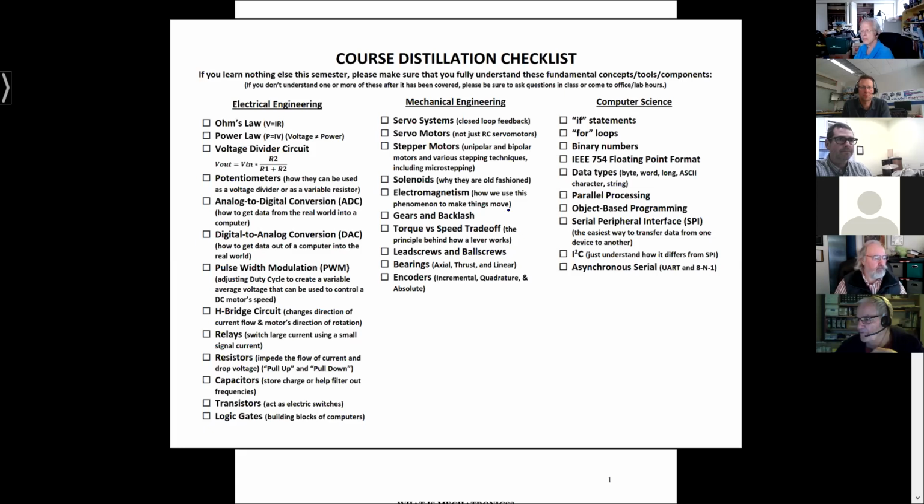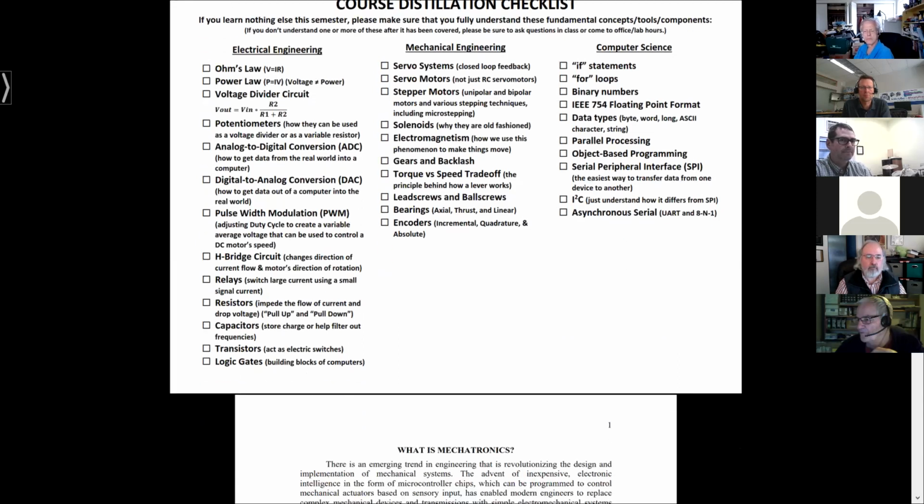All right, so any questions about kind of the overview of what this course is supposed to cover? It's meant to make mechanical engineers dangerous in terms of making modern things move, in the context of learning a bit about electrical circuits and computer science to be able to make mechatronic systems come to life.